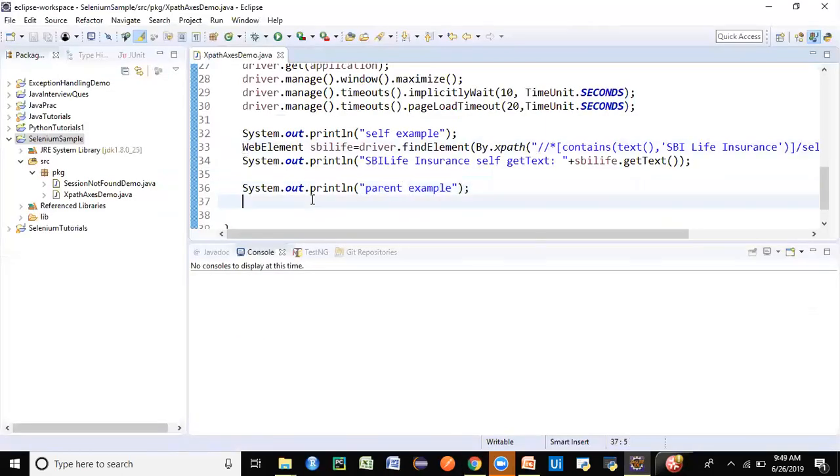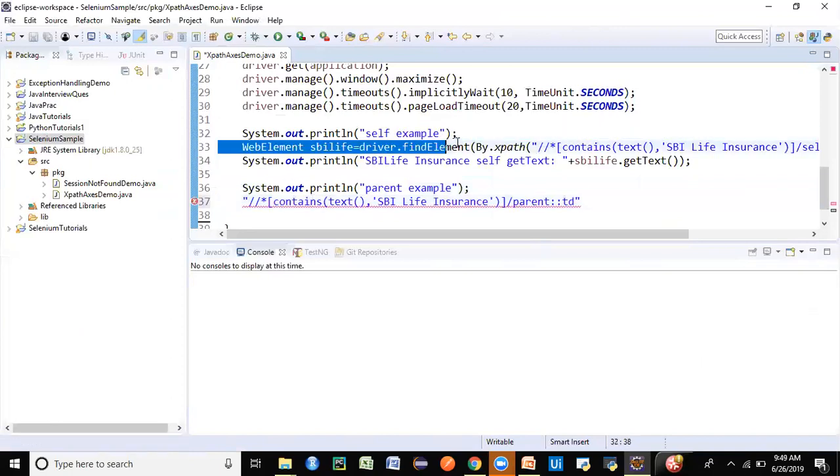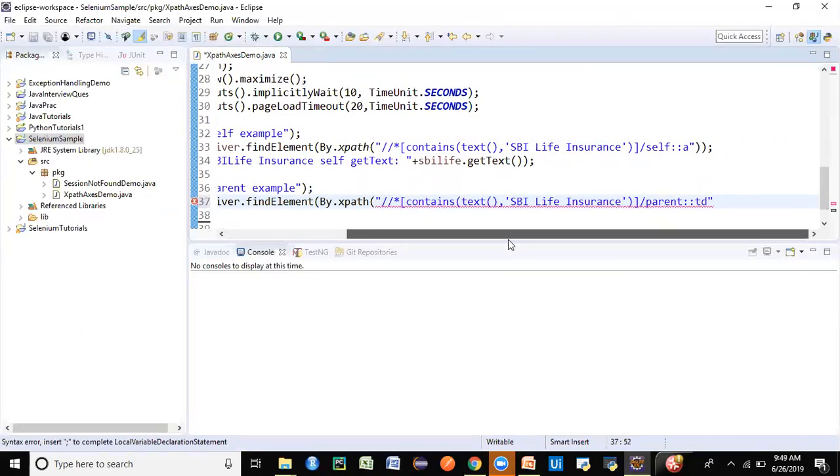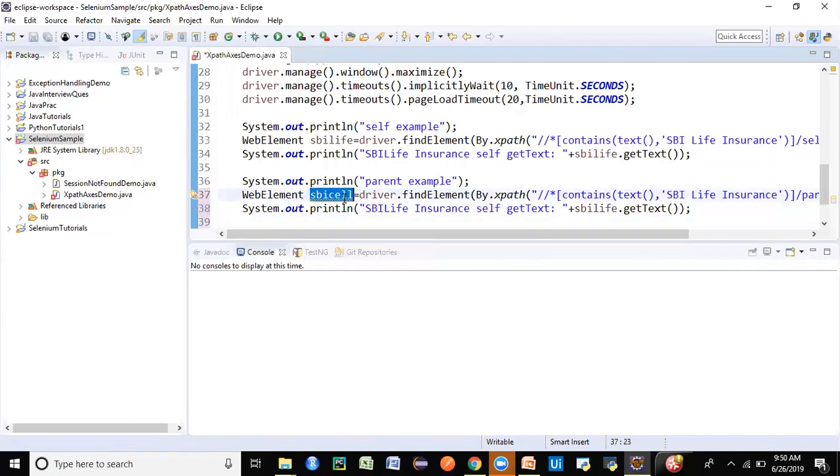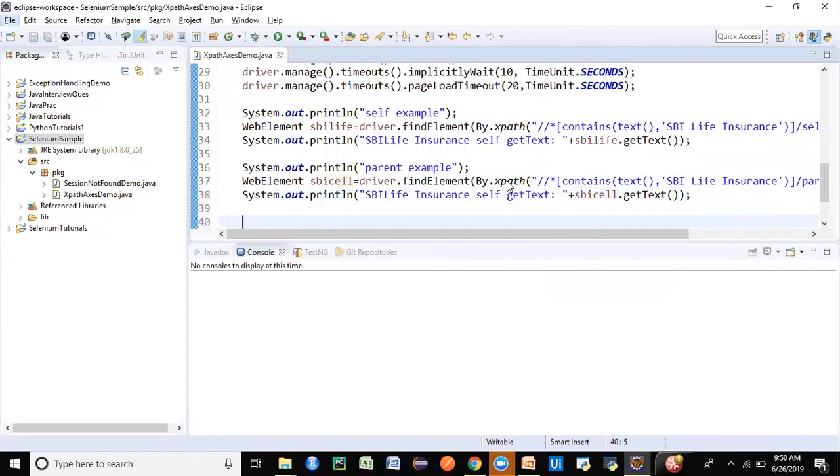So I'm just going to copy my XPath here and just use this XPath method. This is just a session to show you all how to identify XPath axes and use them in your application, right? And you have to rename it. So I'm going to say SBI cell, use this particular one and get the text. Of course, it's going to give the same text because both belong to the same TD here. Now let's look at another example. Let's look at ancestor.